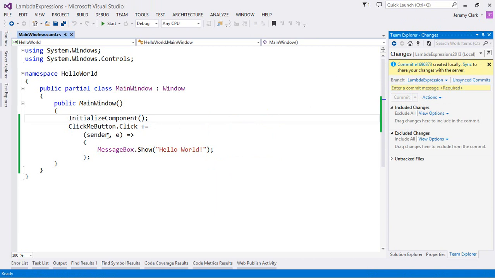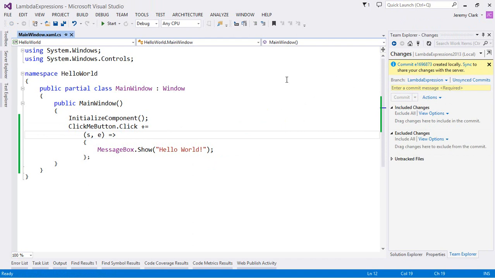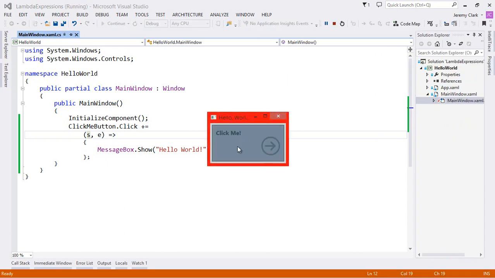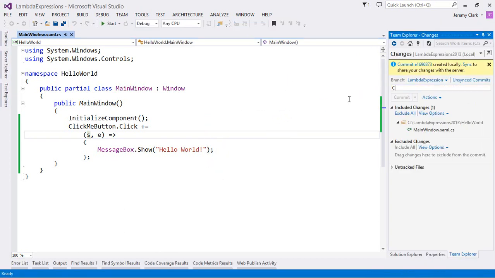Another common thing to do with lambda expressions is to use single character parameter names just because it is such a compact syntax. So we'll go ahead and just change sender to S. And again, if we run our application, we get the same results that we had before. And we'll go ahead and say changed to single letter parameter names.